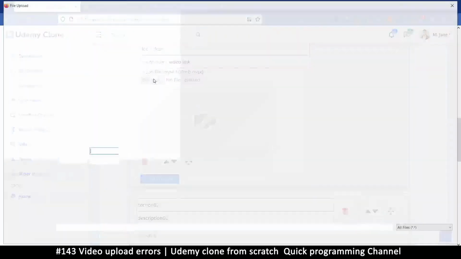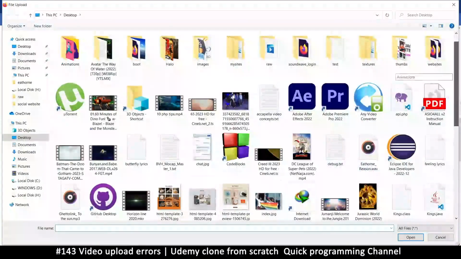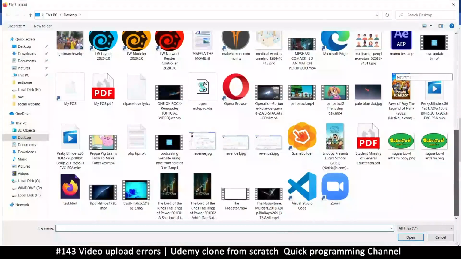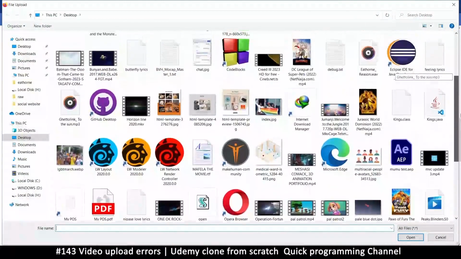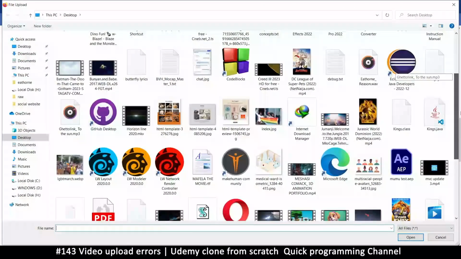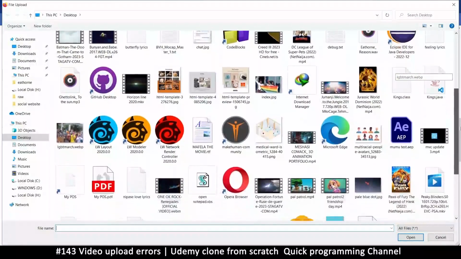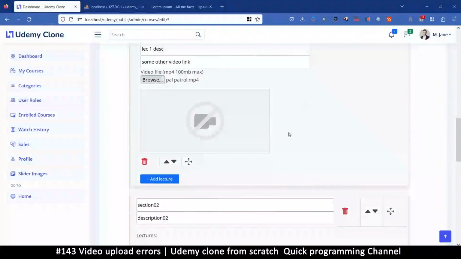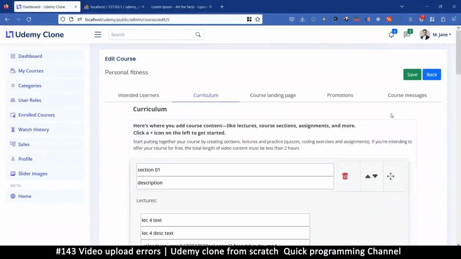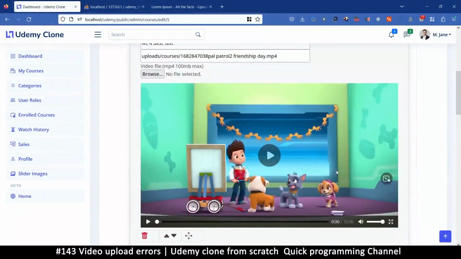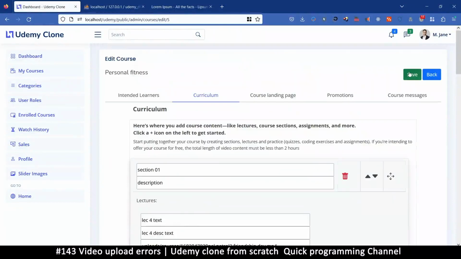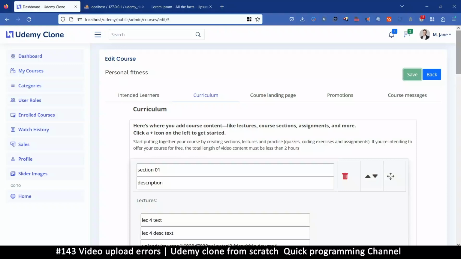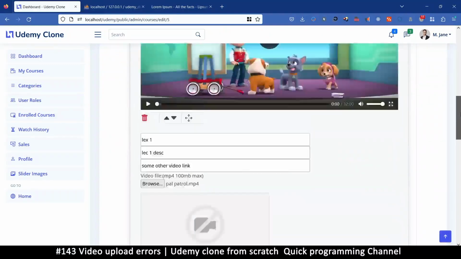Let me browse here and add a different file entirely. Let's see, I have another Paw Patrol here. Paw Patrol. That's what my son always says. Okay, where is that? Oh, it's right next to the other one. Let's try and hit save. What I'm trying to see here is if this won't get replaced or anything like that. Let me save over there. Course saved successfully. That is crazy.